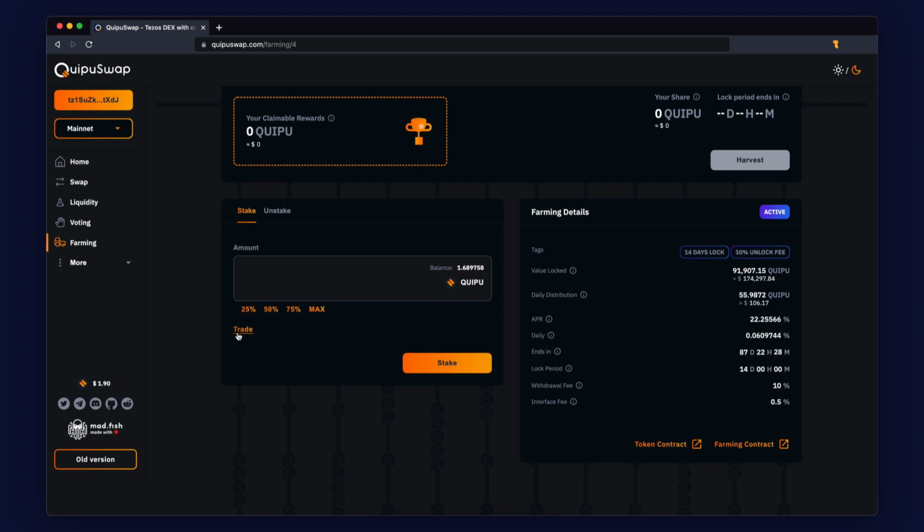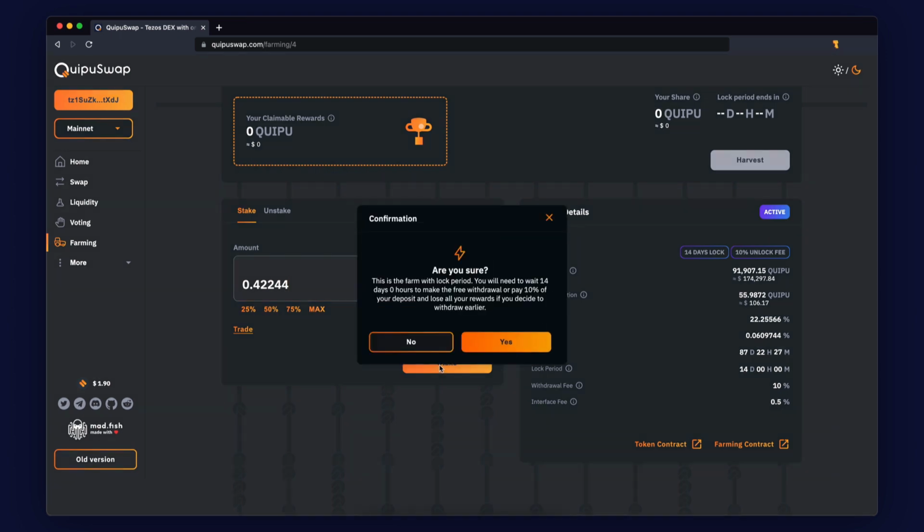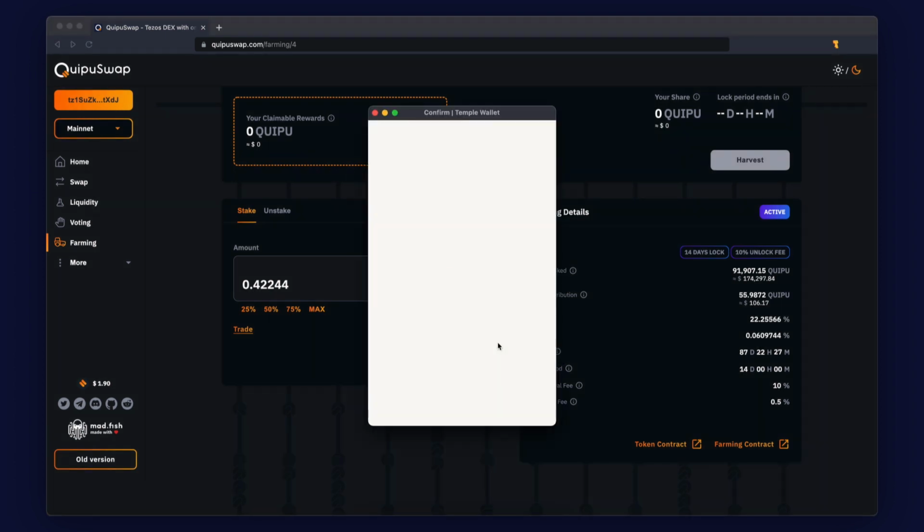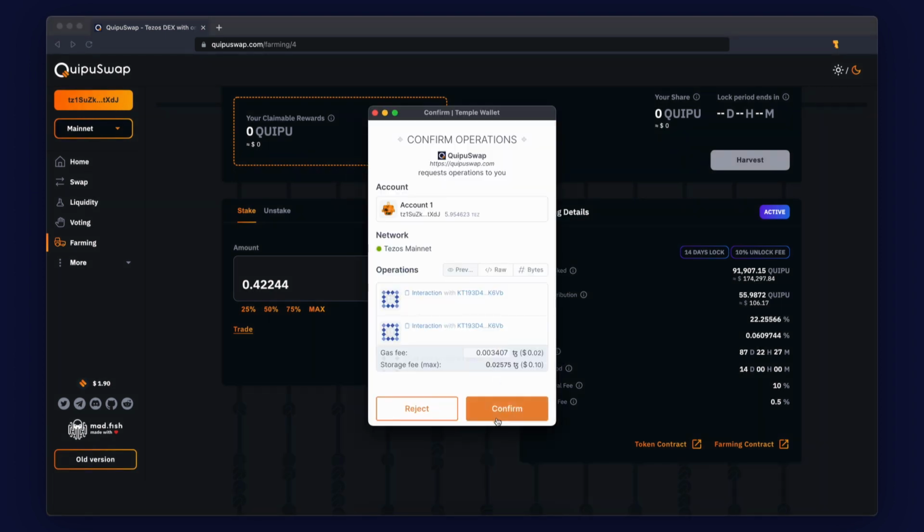If you want to stake more tokens, click on the Trade button and swap the tokens you need. To stake a single asset, jump directly to the point. Enter the amount of tokens you want to farm and click Stake. Before you click Yes, acquaint yourself with any extra rules this specific farm abides by. Then confirm the transaction in your wallet.